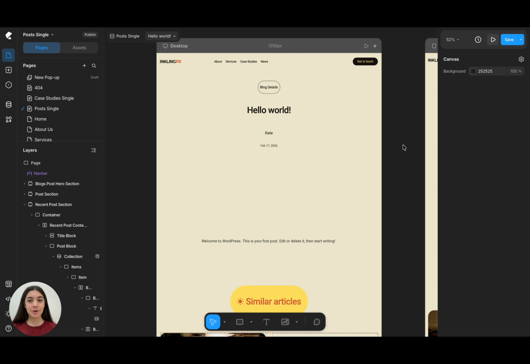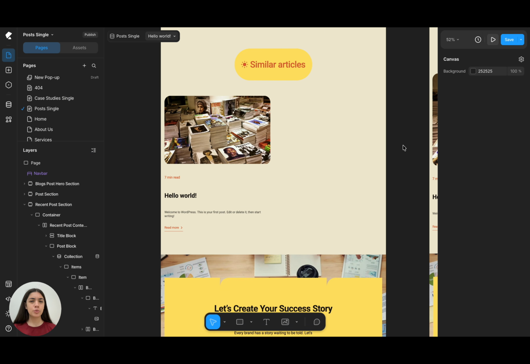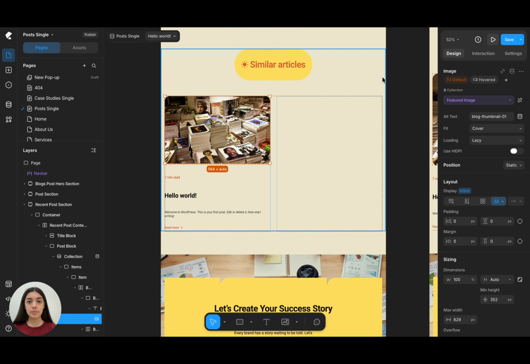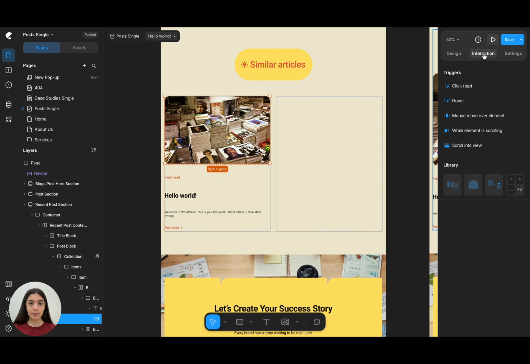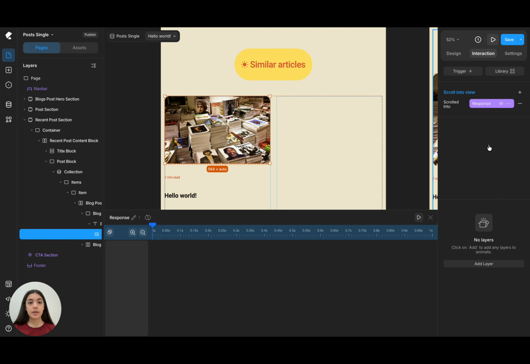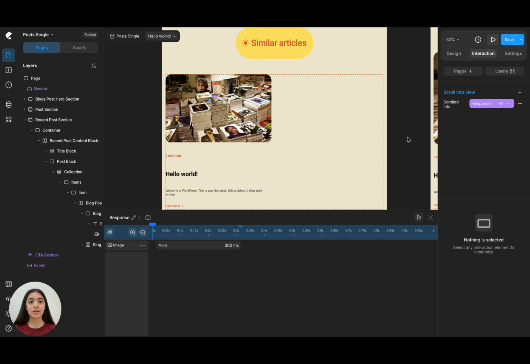Now that we added the form and pop-up, let's make the page a little more dynamic with Kirki's interaction features. I'll start by selecting the main image on the page, and from the right-hand panel, I'll open the Interaction tab. Here we can choose different triggers for how the element should respond, including click, hover, mouse move while scrolling, and scroll into view. For this example, I'll choose scroll into view. This means the interaction will start when the image enters the visitor's screen. I'll apply the interaction and preview the page to check how the image responds as I scroll down to it.